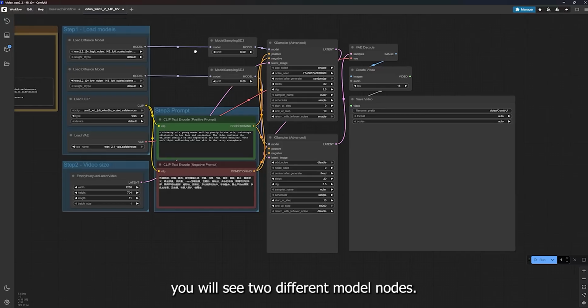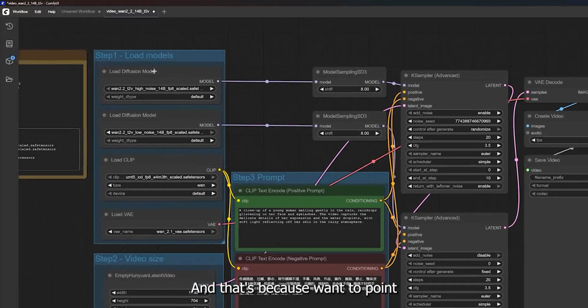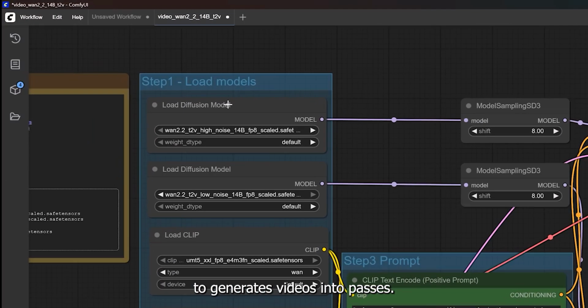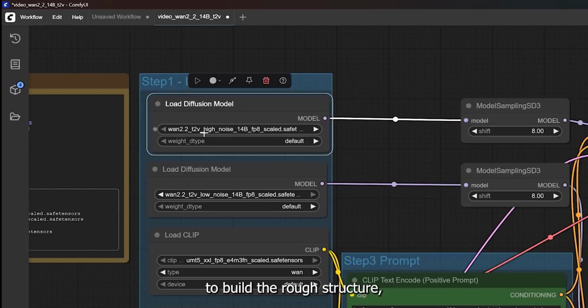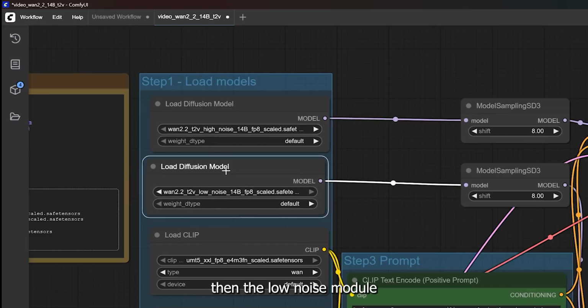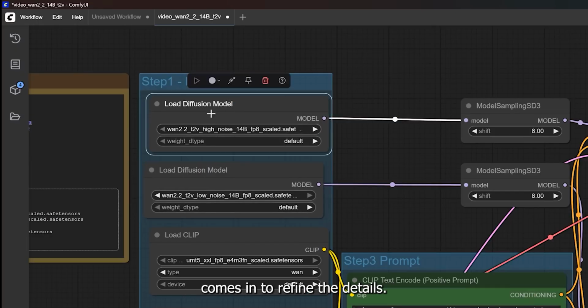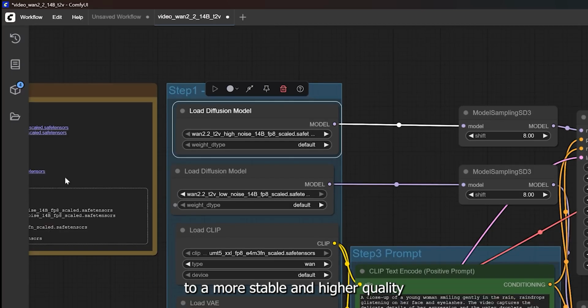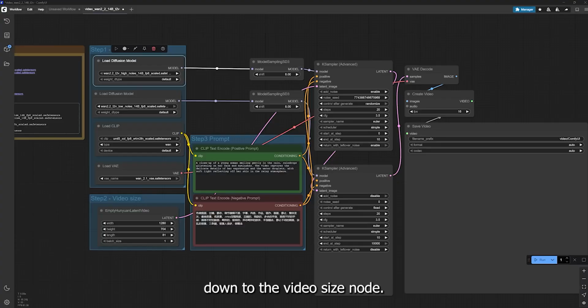Once that's done, you will see two different model nodes, and that's because WAN 2.2 generates videos in two passes. First, it uses the high noise model to build the rough structure, then the low noise model comes in to refine the details. This two model architecture is what gives WAN 2.2 a more stable and higher quality look compared to previous versions. Now let's scroll down to the video size node.